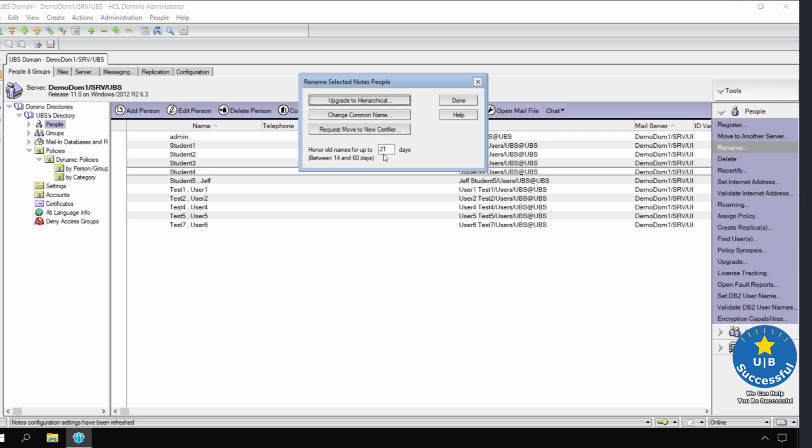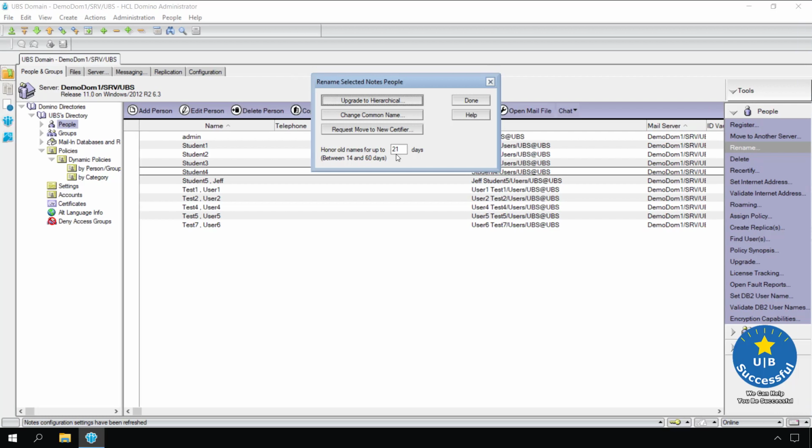Back to renaming the user. Is 3 weeks enough time for them to hit all their machines? If you're using the ID vault, it's not as big an issue because the user will get the updated ID from the vault when logging in. However, if you're not using the ID vault, then the timing can be critical. Once the name change has taken effect, they will no longer be able to access the server until they get the correct ID file from another machine. Let's stick with the default 21 days.